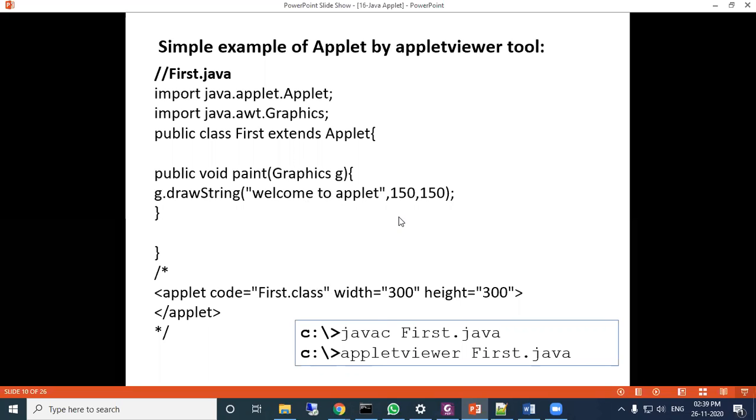So now the drawString method is used to display the string at a particular pixel position, the XY position. We executed this program and got the output.